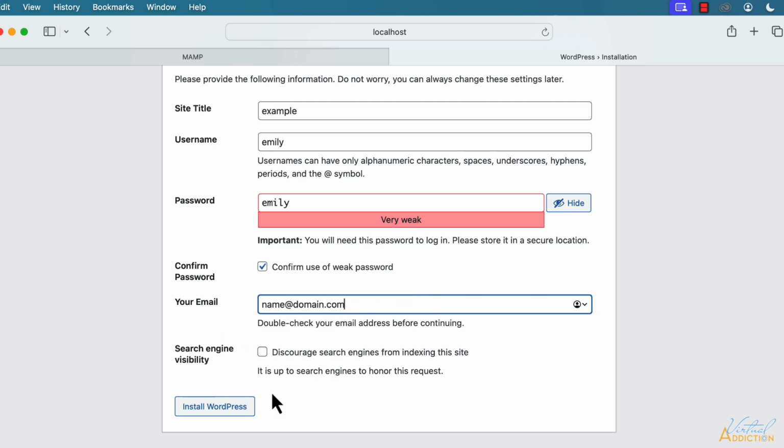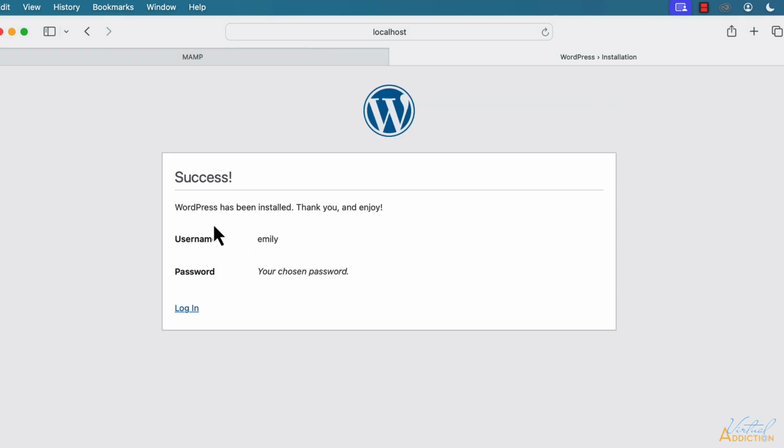You have this option to discourage indexing the site. Once again, because I am developing locally, this doesn't really pertain to me. I don't really care either way because search engines are not going to be able to access my computer. So at this point, I'm good to go. I'll click Install WordPress, and very quickly, WordPress has been installed.